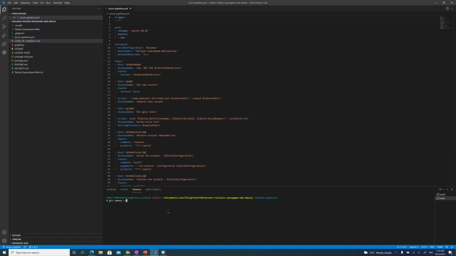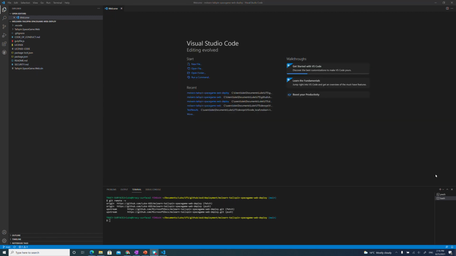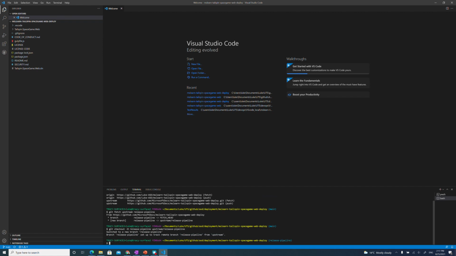what the configurations are. Okay, so I'm trying to fetch all the latest information from Microsoft, and just make sure that you are getting and pushing information to your own repository rather than the Microsoft official one. And we will use the release branch for the pipeline running.